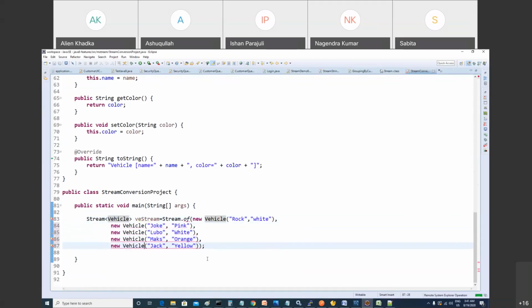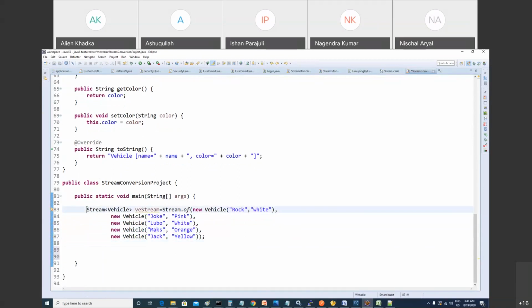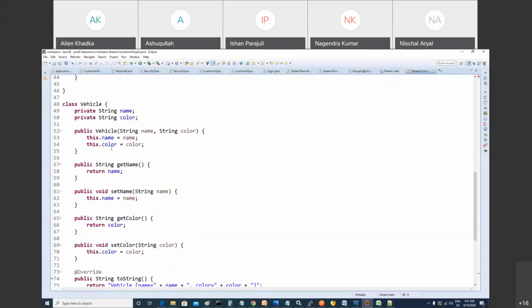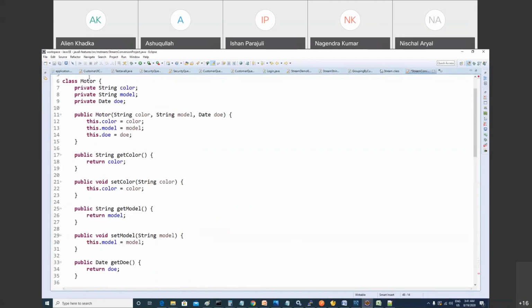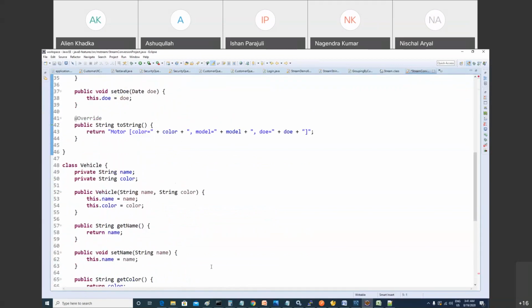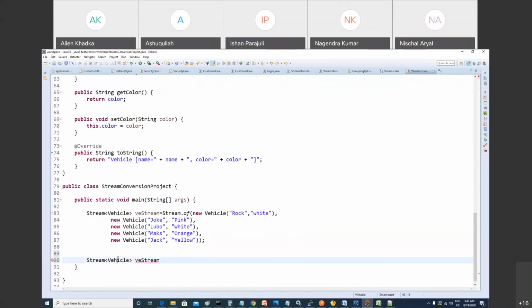Does anybody have any query so far? No? No, sir. Okay, what my intention is, I want to convert this stream into this stream, and I want to print it. You got it. I want to convert my vehicle into a totally different type of stream, that is, stream of motor. You got my intention?